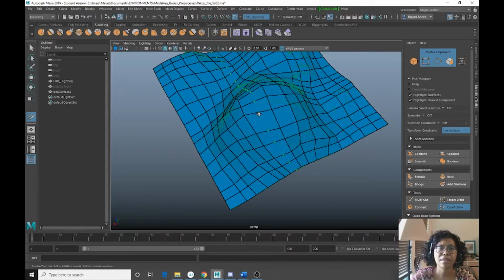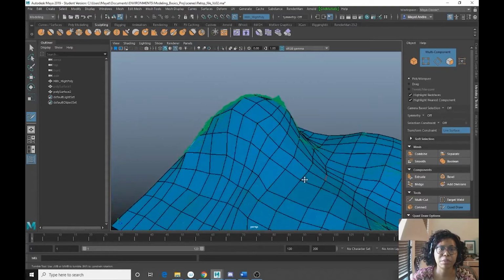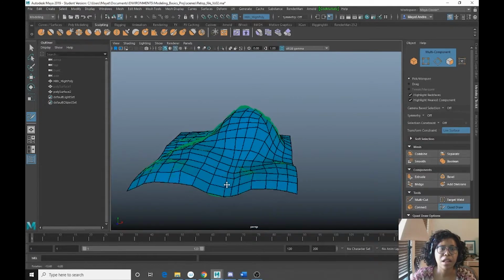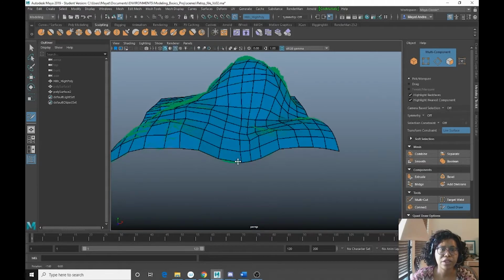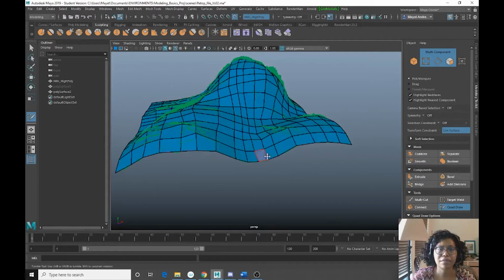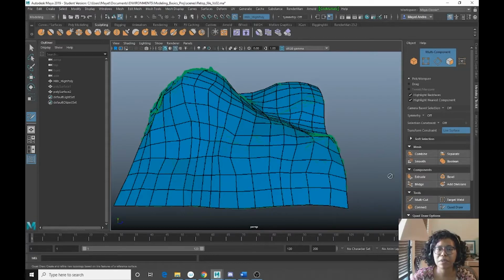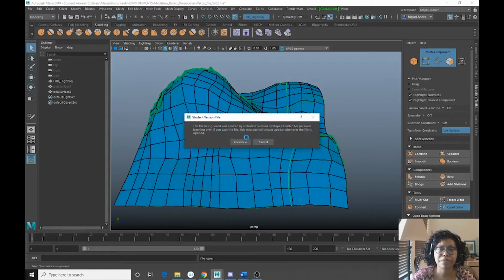And let's just do that. Yeah, that's looking a little bit better. And if we wanted to, we could also do that there. And as you can see now, that's looking a little bit better. So here we go. All right, so let's look at some of these. Let's save, continue.